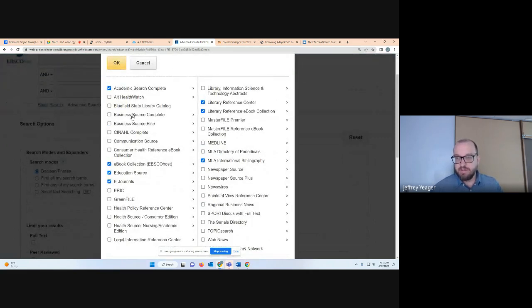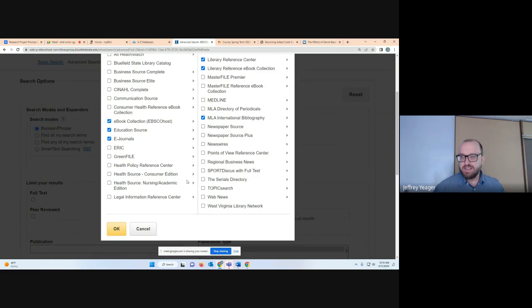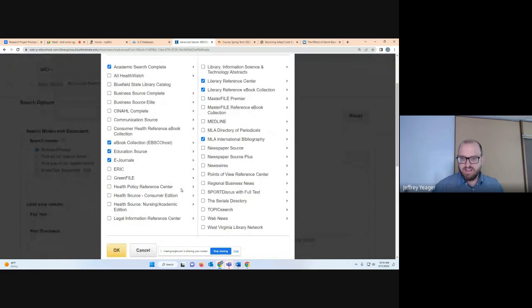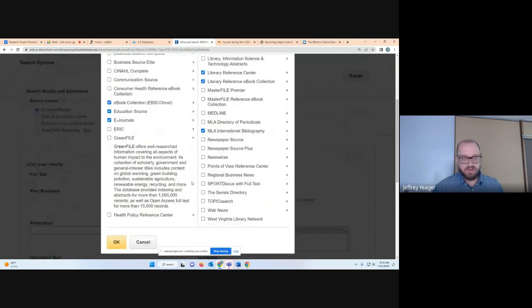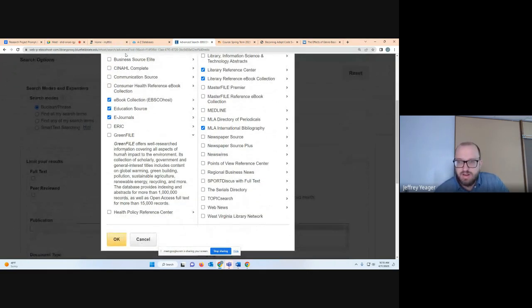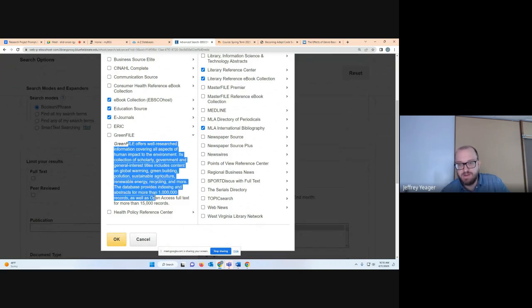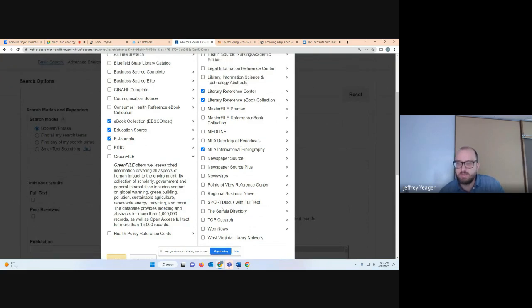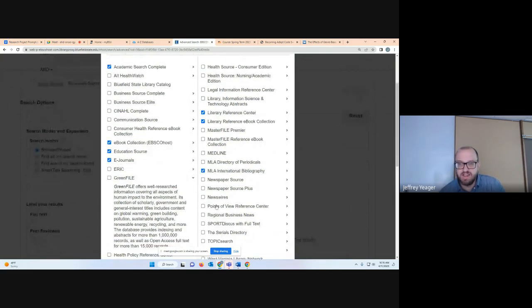Most of this other stuff, unless, let's say that you're writing about business writing or something, right? You might want to search the business database. A lot of these databases have individual niches. If you click this little green arrow, it'll pull down a little menu and tell you what the database is about. But for English studies, I would recommend all the ones I checked here. So if you want to go ahead and take a screenshot of that, do so. That way you'll remember it later.